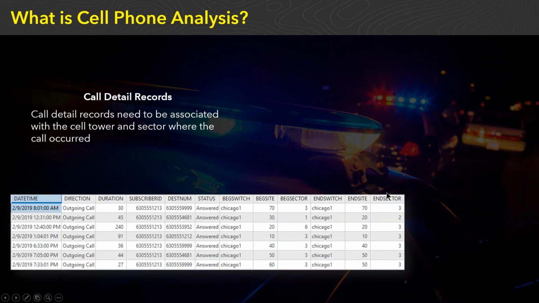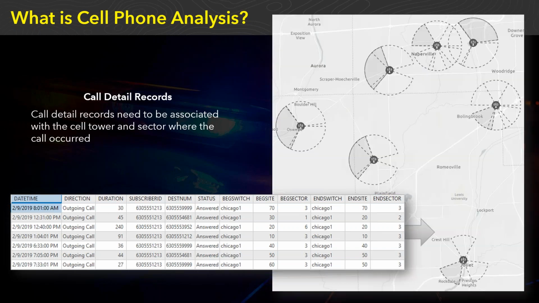And you also have at the end here the end switch, end site, and end sector, because as you move around when you're making a call, the cell towers are switching off which cell tower is handling that call. So you'll often get, as part of your work, where that call was picked up and then where that call was terminated, the cell sector and tower where that occurred. From there, we're able to use the combination of the site ID and the sector ID, and depending upon the carrier these fields are going to be a little different, but we can use those to associate those values to your cell tower and sector layers in order to plot them on a map.